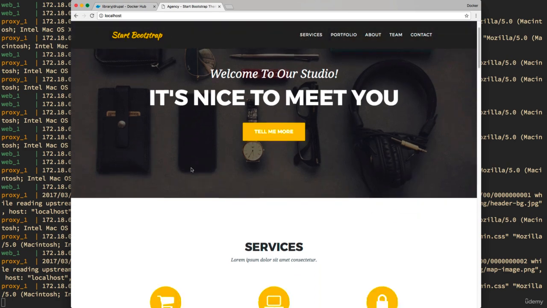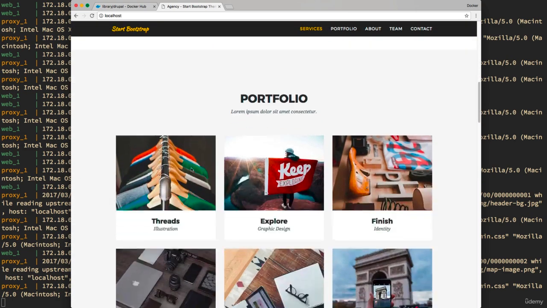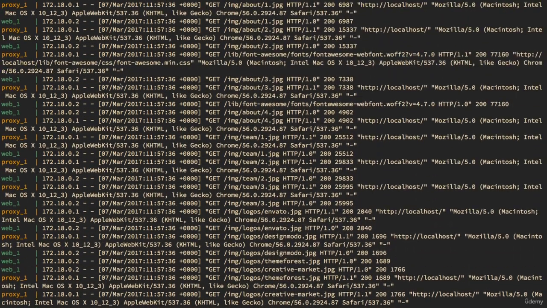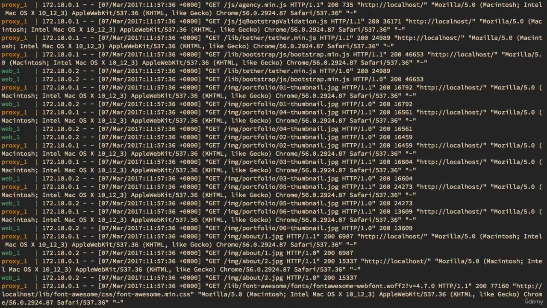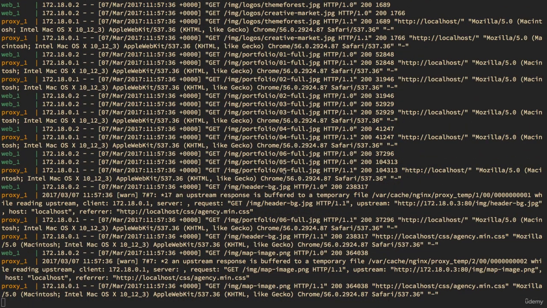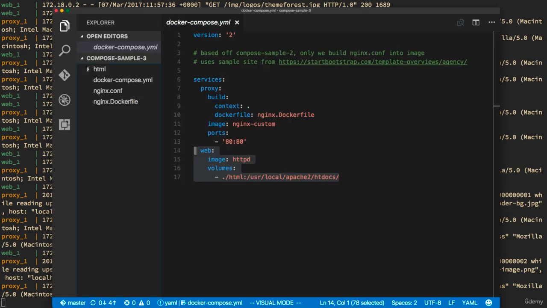So if everything worked correctly, I should be able to go to localhost, and it pulled up my default template here, which is a Bootstrap template actually. And it looks like everything works. I go over here and I can see all my logs coming up, and obviously there's lots of assets. So there's a log entry for each one, and it's going to go through the proxy and through the web server.